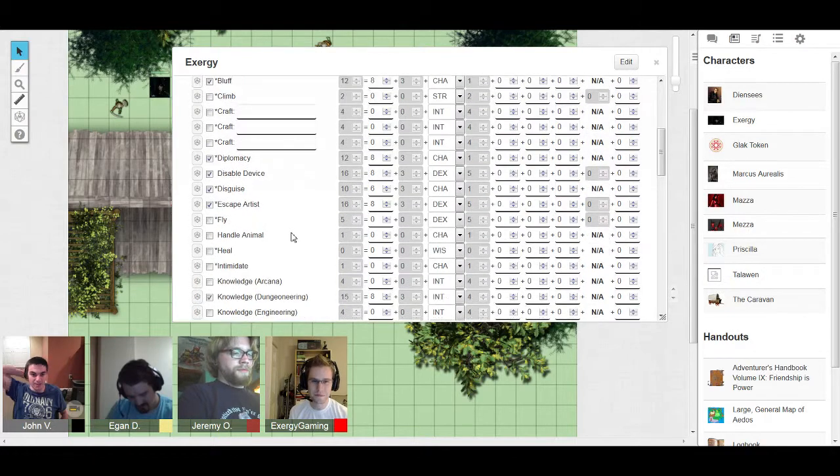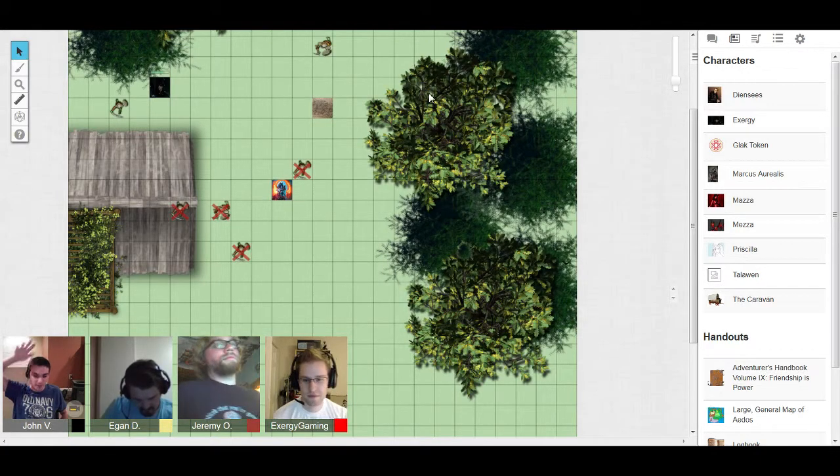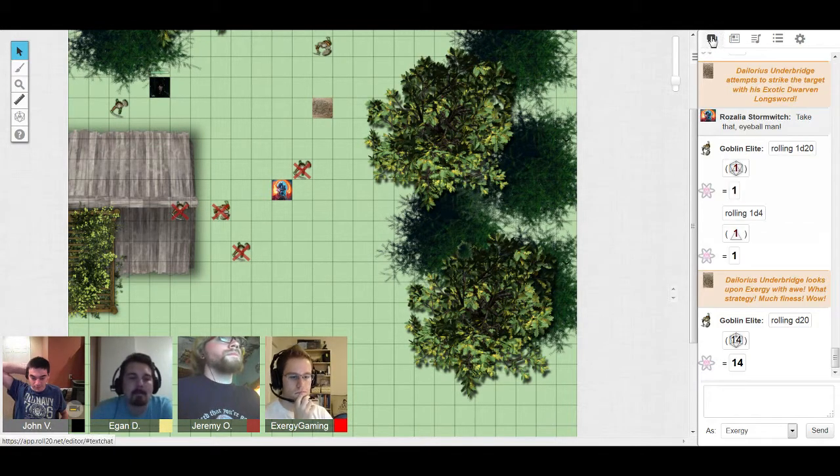The knife bounces harmlessly off Jeremy. Back to you, Justin. Oh, my turn? I'm sorry, it's Jeremy's turn. Okay. Touch him in the booty.